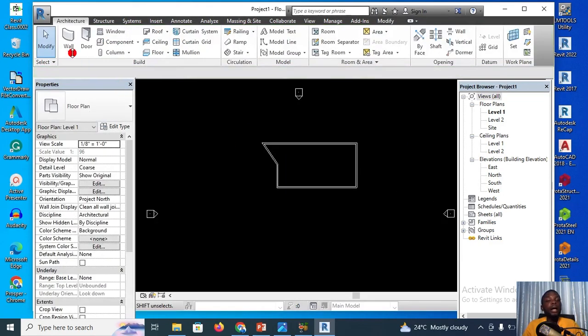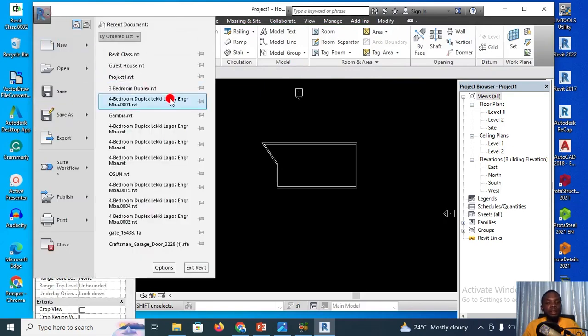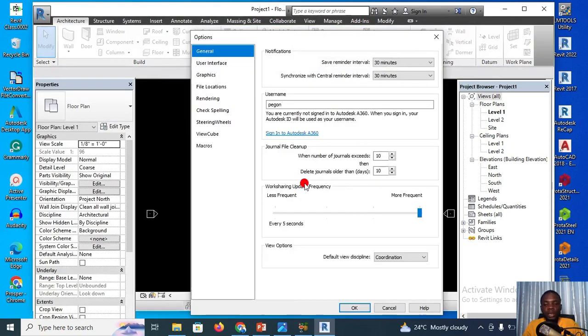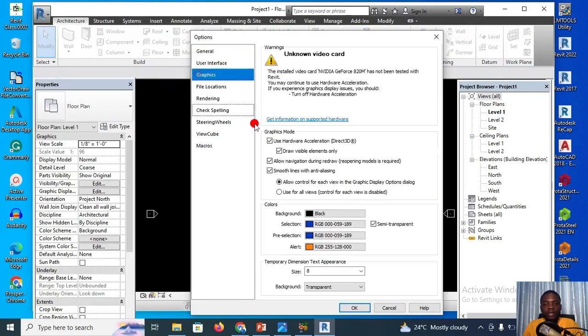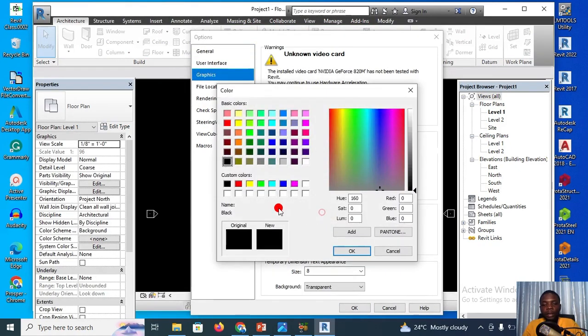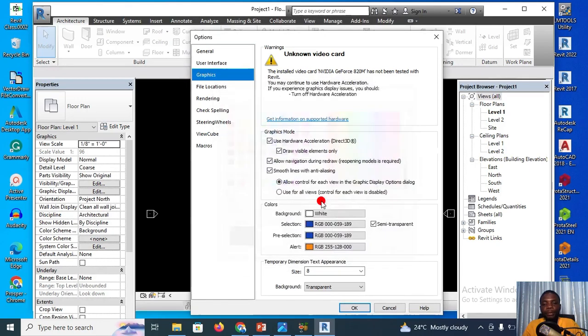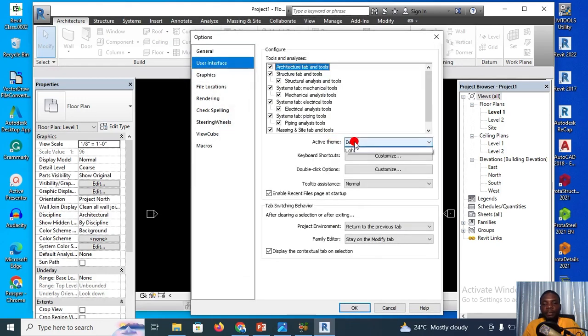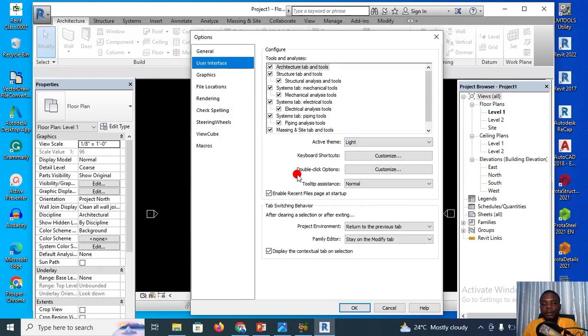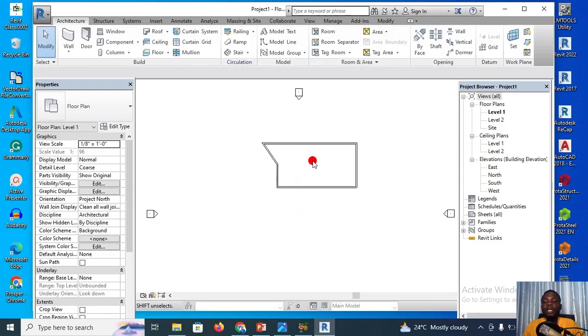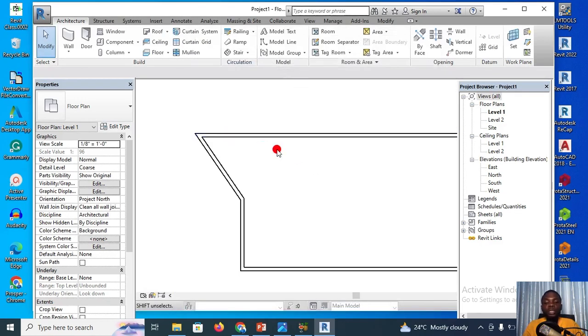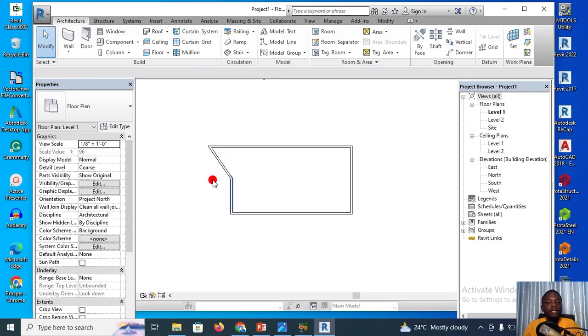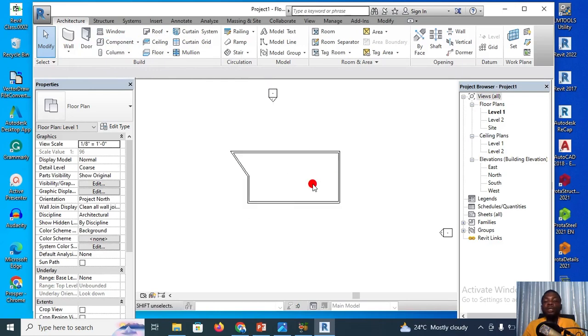I normally prefer a white screen, so I'll go back to Options, go to Graphics, and make my background white. And under my User Interface, light screen. This is how you can navigate through. As you can see, I just created walls here randomly, so you can add windows, components, anything on your user interface.